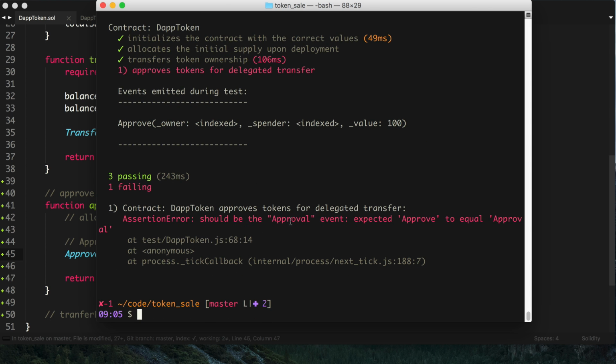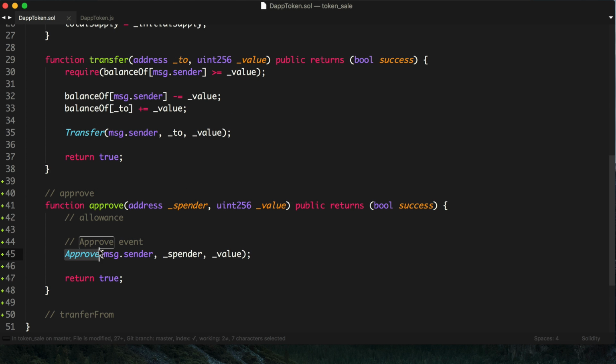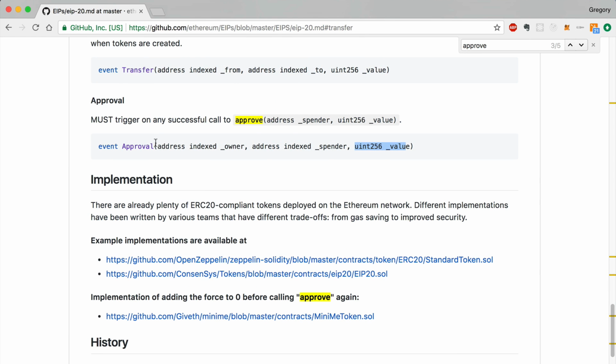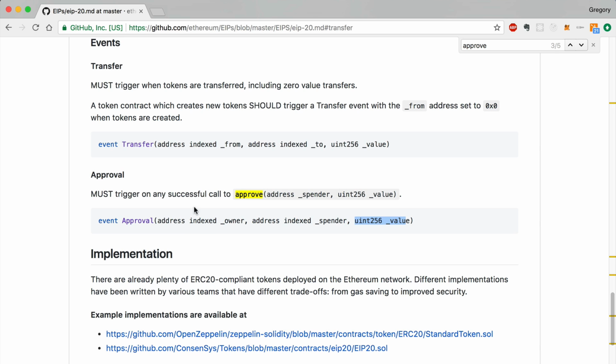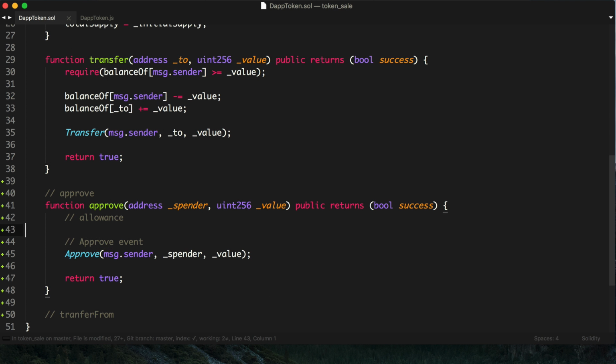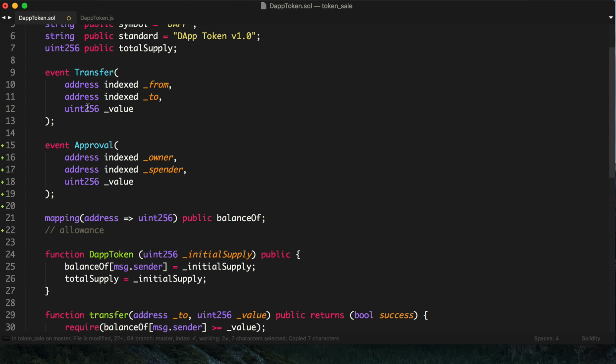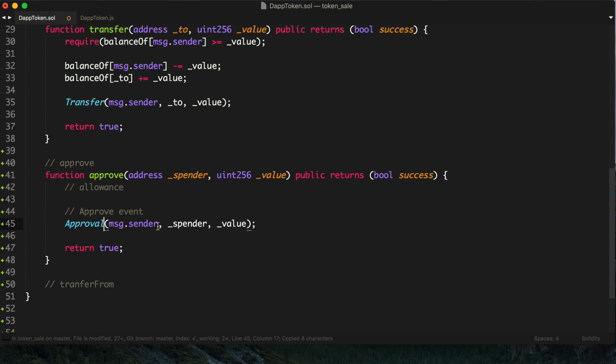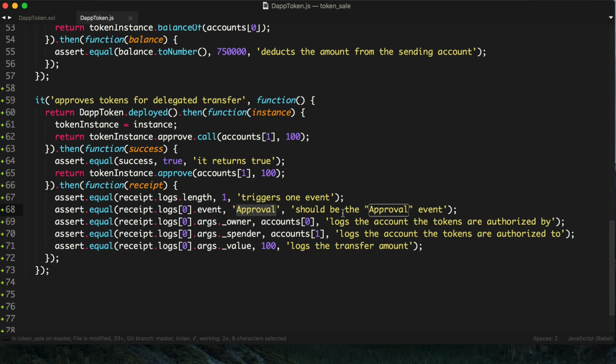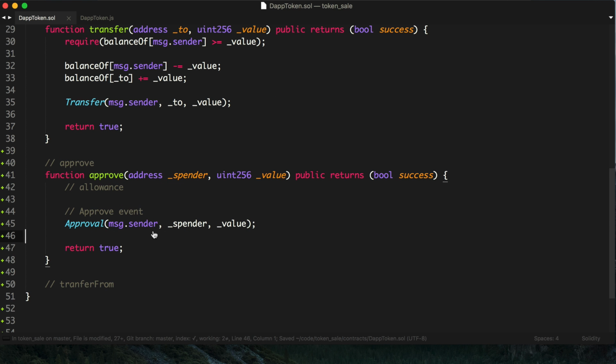Uh-oh. Event should be approval. And I think I might have misnamed this actually. Let's go ahead and check our standard. So this is important that we call things the right way, because we want our token to be compliant. All right, so that's my fault, guys. I'm sorry. This needs to be the approval event, not approve. I've done this 100 times, but I made a little error there. So we want to call this approval. All right, we'll go back to our spec. This is why you write specs, to make sure that your code is doing the correct thing. So it would be approval event. We'll run this test.